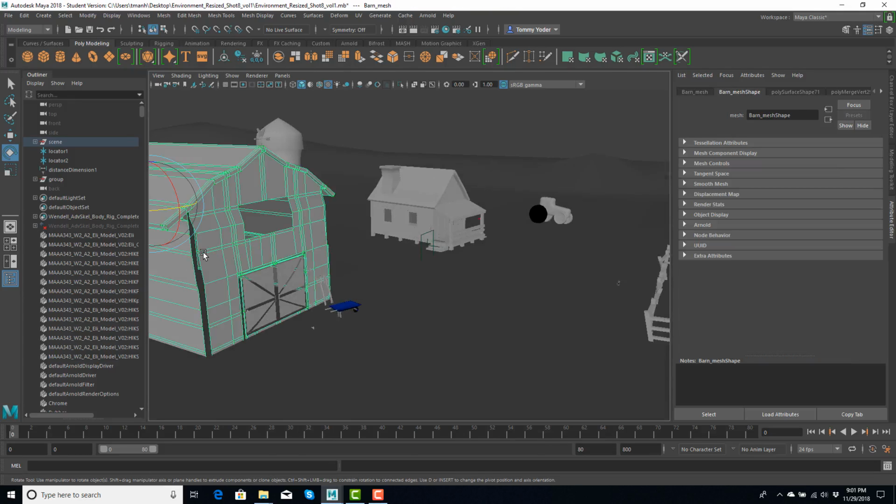One other thing though, I noticed this barn. This was how it came to me in your file. Not sure what happened, so I'd look into that.